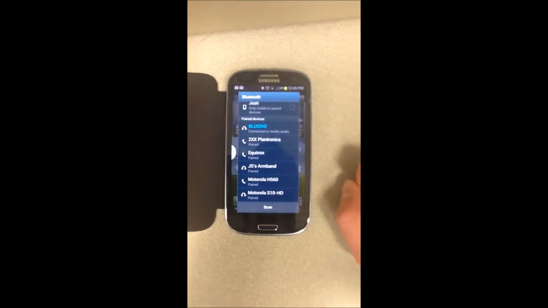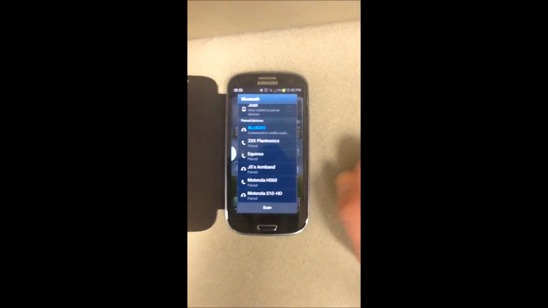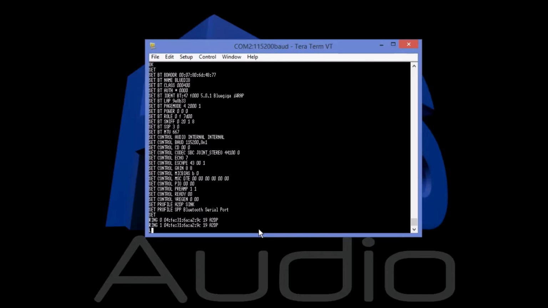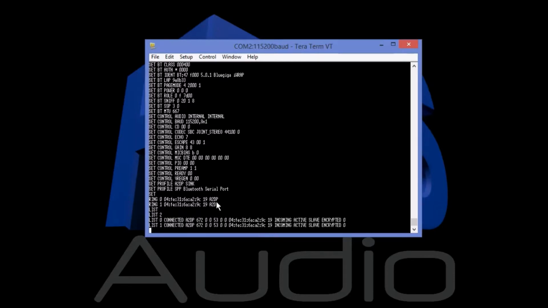So now we'll go back and look at the hyperterminal window and see that data connection. You can see that it says RING 0 and RING 1. This is the MAC address of my smartphone. It's open on port 19, I'm sorry, and it is an A2DP connection. You can also use the LIST command. We'll list any open connections, and we have 2, and these 2 connections are open for the data.